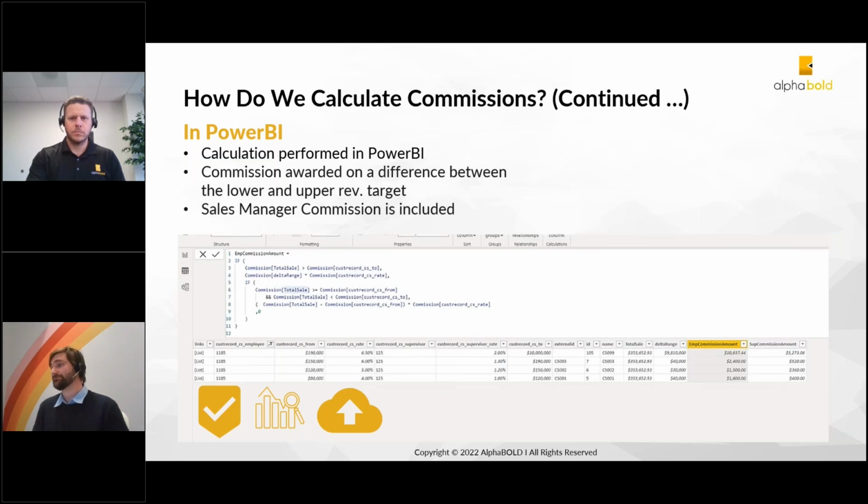And you can see that later that will all be added up. And you can also see in the last column the commissions for the supervisor based on the schedule that was provided.